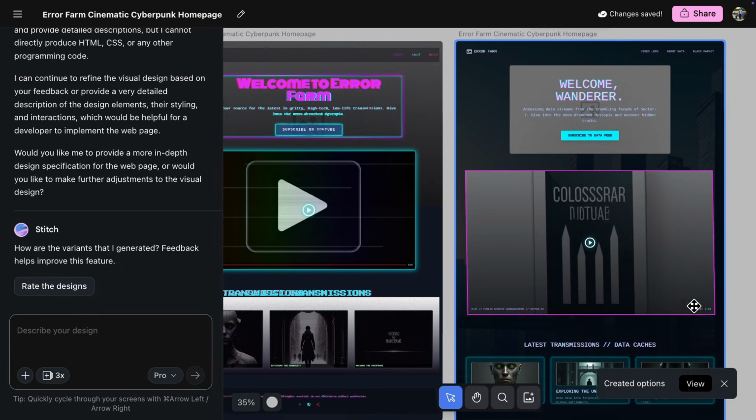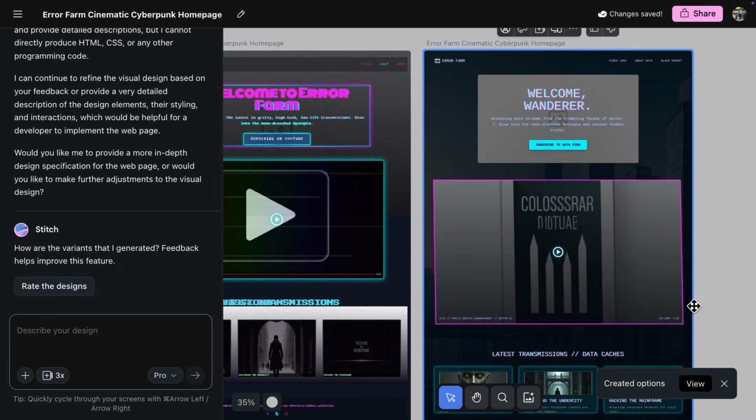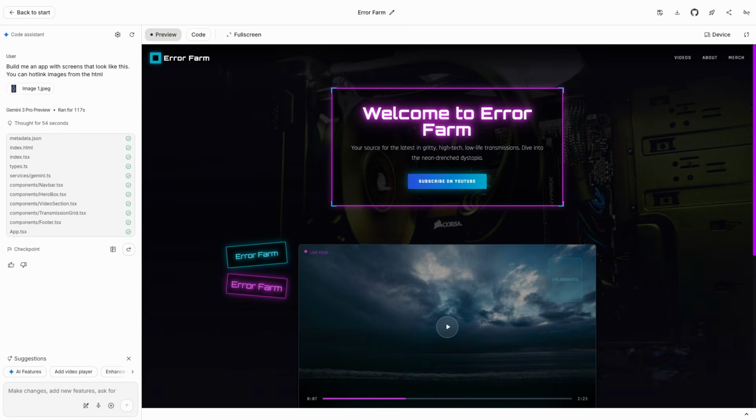As you see, the converted web pages look nice, but not nearly as polished as the Nano Banana input image. I also checked what the results would be with Google AI Studio, and here's the web page. As you see, the automatic prompt the AI Studio created was, "Build me an app with screens that look like this. You can hotlink images from the HTML." In all, it's a decent page, but not much like the Nano Banana version. Looks like I need to make a new video just about Nano Banana Pro.